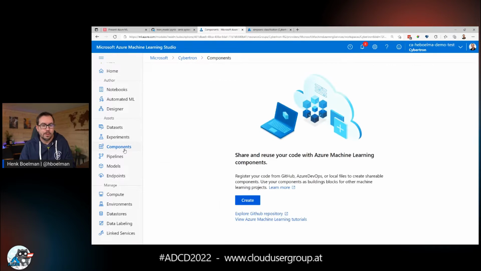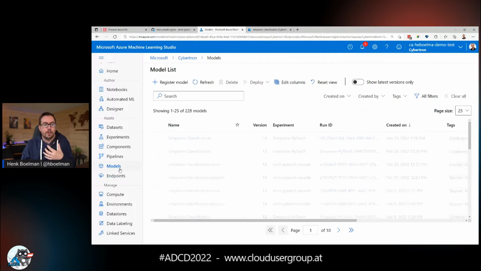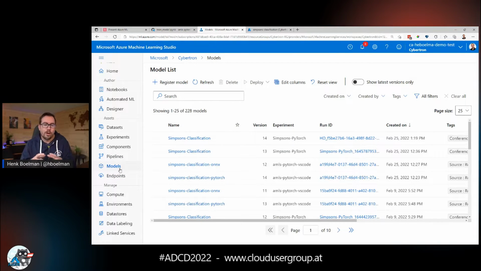We have components. We can create and share our reusable components. We will see that later on at the end of the presentation. Also the same for pipelines. Under models, we can store the models our runs generate.